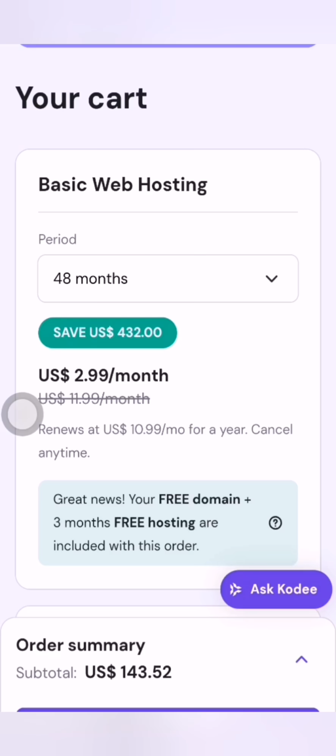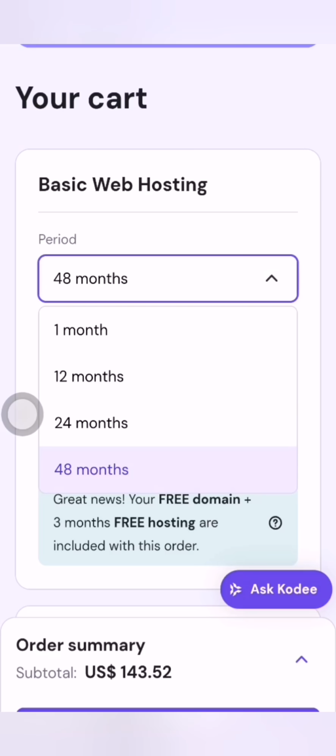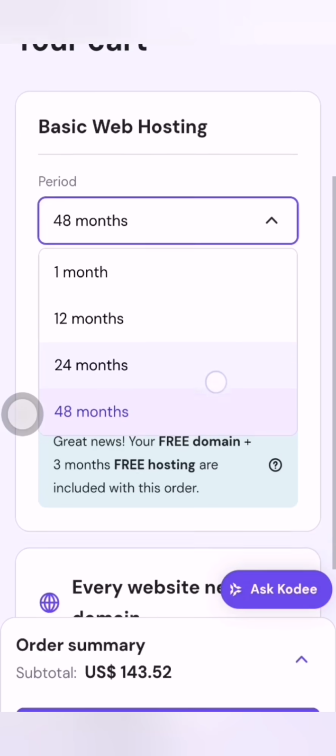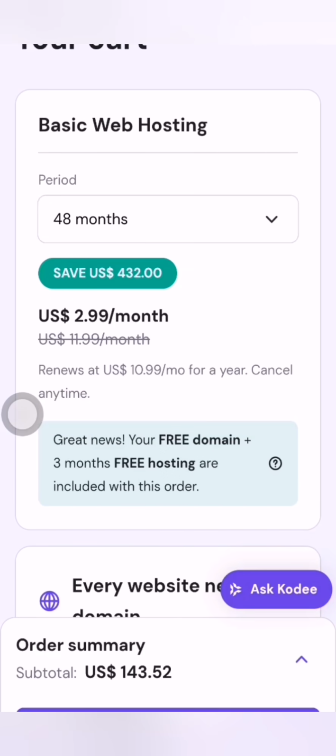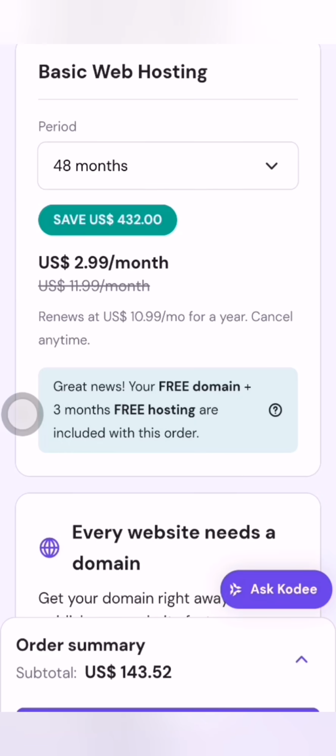Now on this particular one, you can choose how long you want yours to be before it requires a renewal. The more you pay, like if you pay for 48 months, which is 2 years, you're rest assured that you have your hosting plan for a whole 2 years. At 2 years, this is what you're paying: 2.99 per month, and after that it will renew at this for a year, and you can cancel at any time.